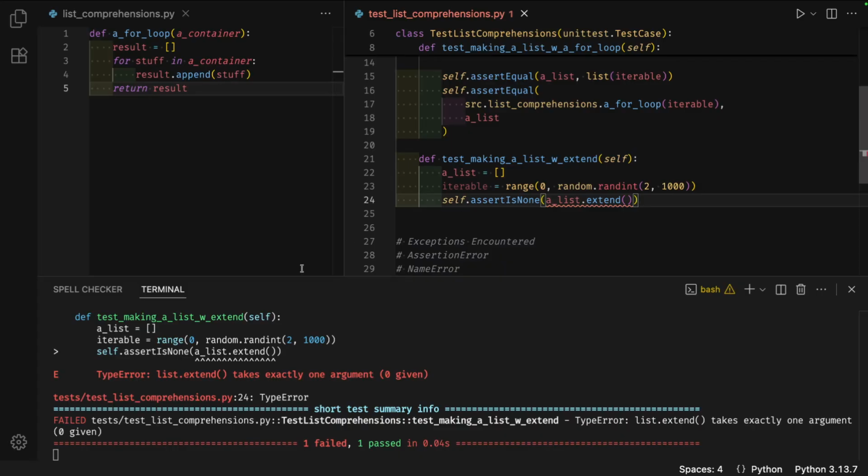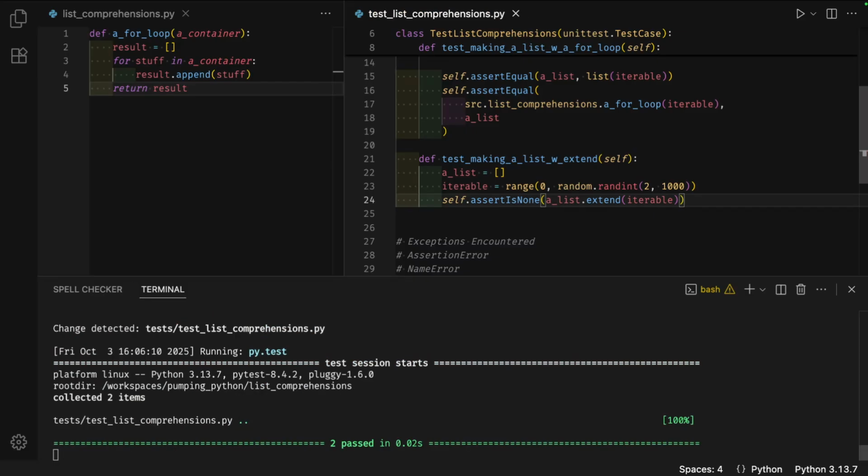The terminal shows TypeError: list.extend takes exactly one argument, 0 given. In the parentheses, add iterable. The terminal shows green.